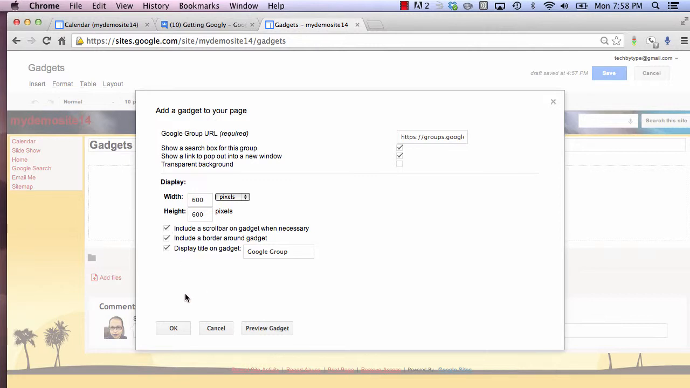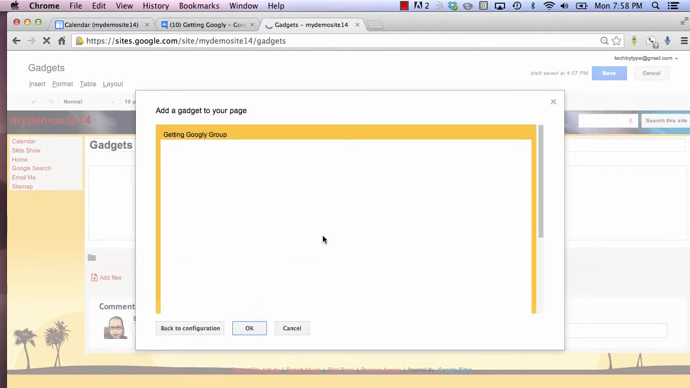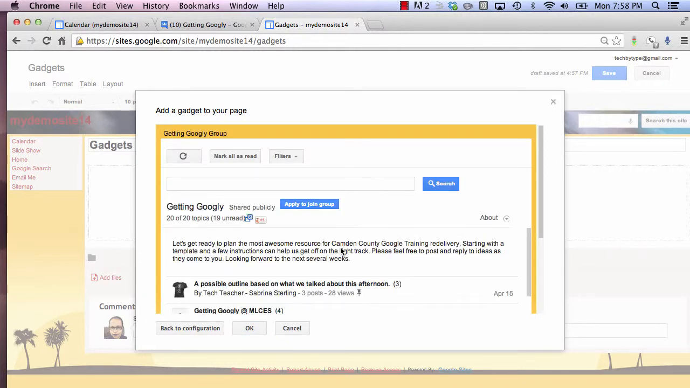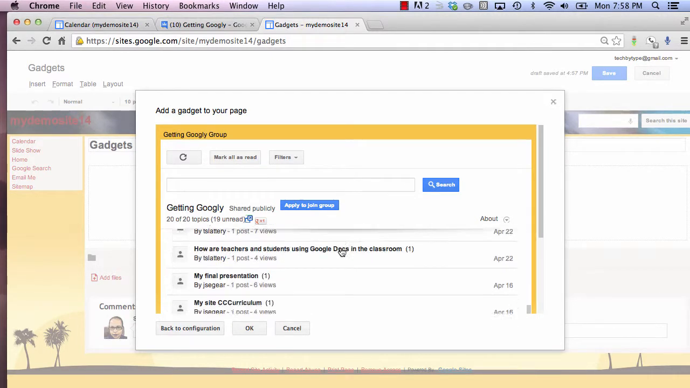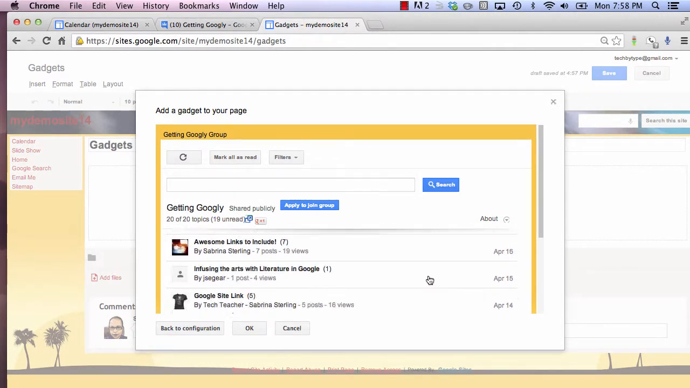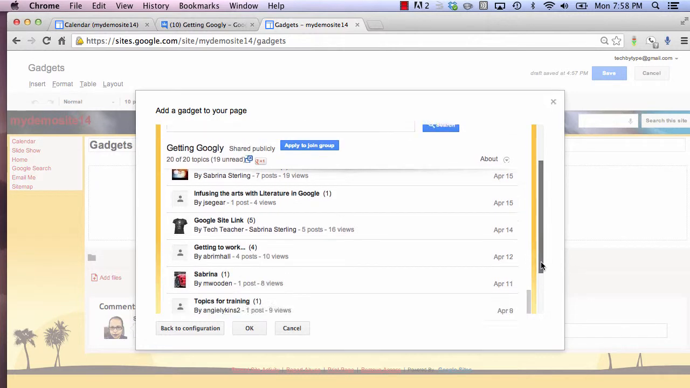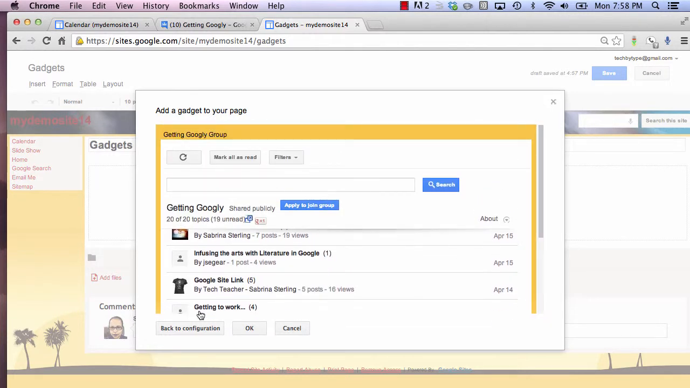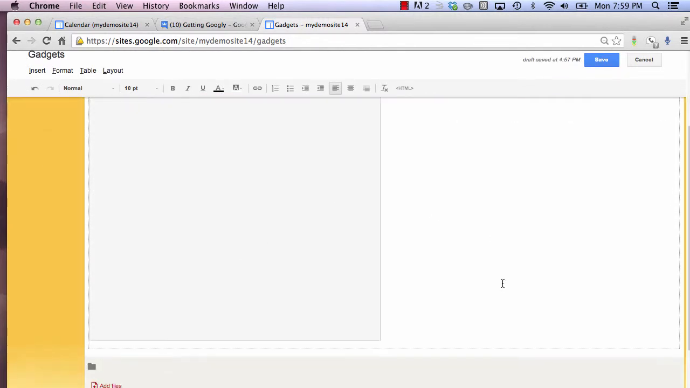I'm going to include a scroll bar, and I will call this the Getting Googly group. And I'll preview it to see what it looks like. Very nice. It has a scroll bar. Basic information remains static at the top, and you can scroll to look at it. I'm going to select OK here, and there's my gadget.